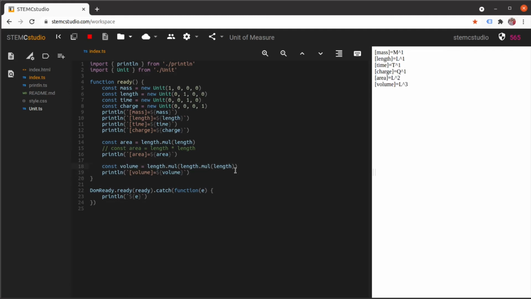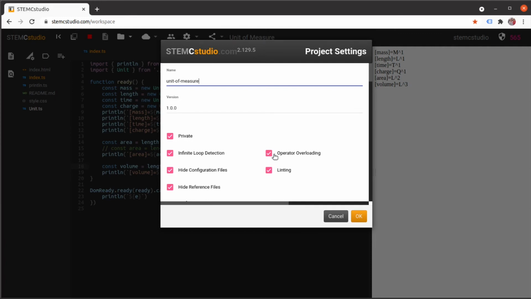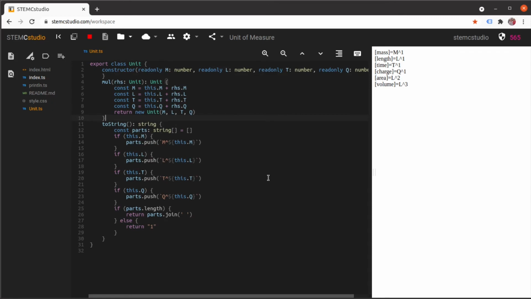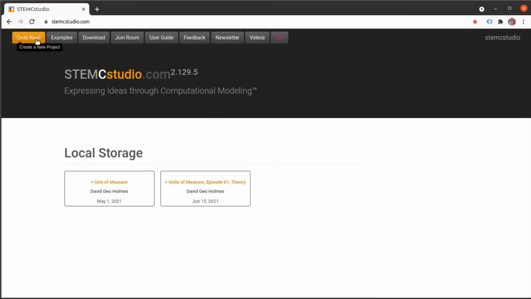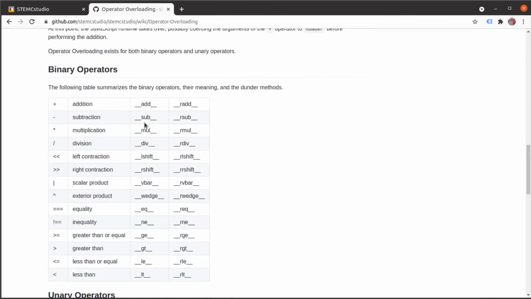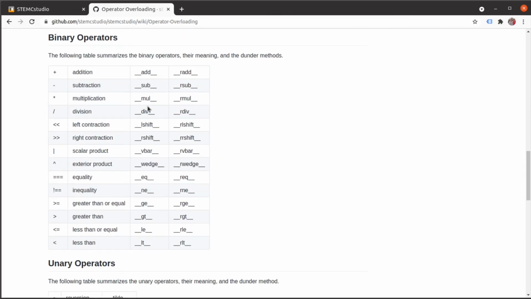All right, so let's go and just improve things a little bit. We want to not be using this long-winded mul method to do our multiplications. Instead, we want to use this operator overloading. So let's go to our project settings. We'll just make sure that operator overloading is actually turned on, which it is. And now we want to go to our class and implement the special method that implements operator overloading. So if you've not seen this before, let's quickly jump out to our user guide and go to operator overloading. And this explains how operator overloading works. And we want to do multiplication. So we're looking for double underscore mul double underscore. That's the method that we need to implement.